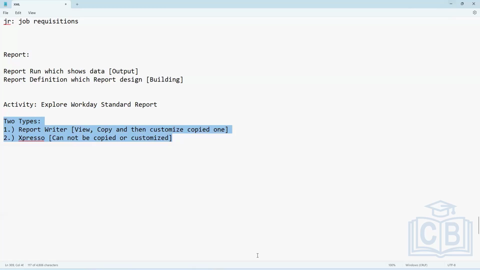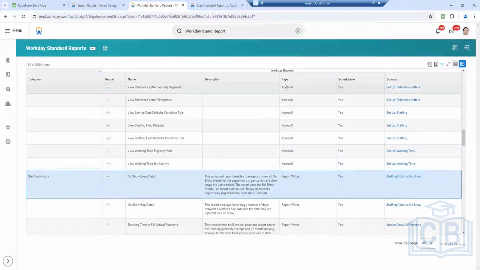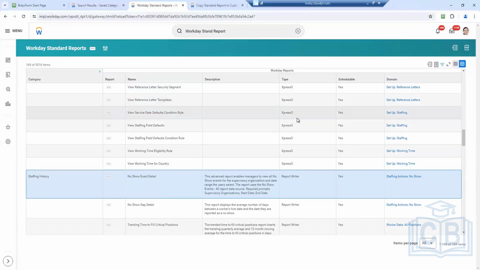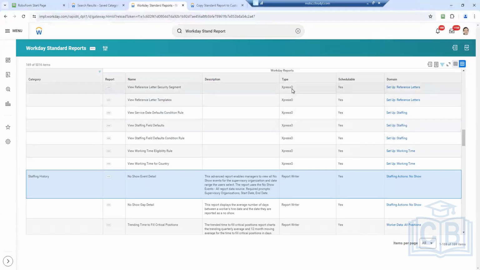So here, if you see, there are two kinds of reports. See, there is report writer and expresso. You won't be able to see any other, third type of report. There will be just two types of report. One is expresso, the other is report writer. Report writer reports, you will be able to copy and then customize as well. When you copy a standard report, it becomes a custom report, and custom reports are customizable. You can make changes in the custom report.